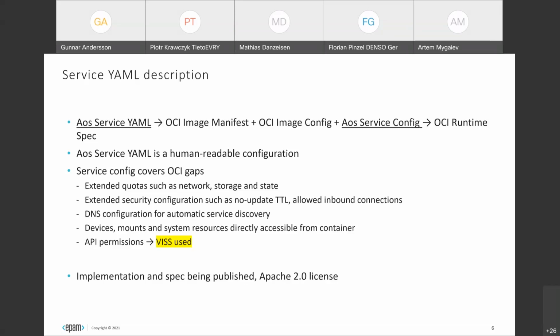DNS configuration for automatic service discovery. So if there are multiple of these containerized services running on a device, I'm not talking about the functional safety services or native vehicle services. It's more like edge services, right? If they're running, they need to somehow discover each other, and the stack of these services can be dynamically changed, so they need to discover. And right now we implemented that via DNS, and that's probably not the best way to do that. I will talk about it later.